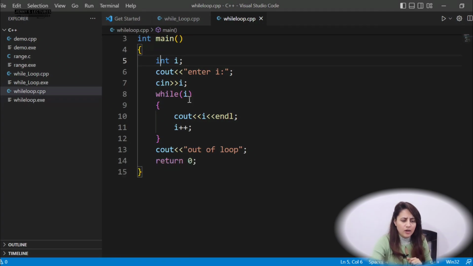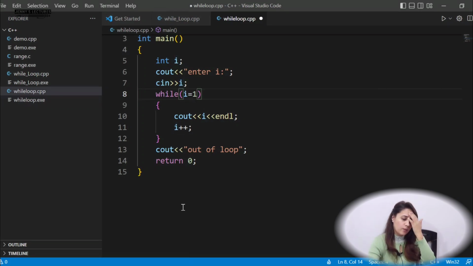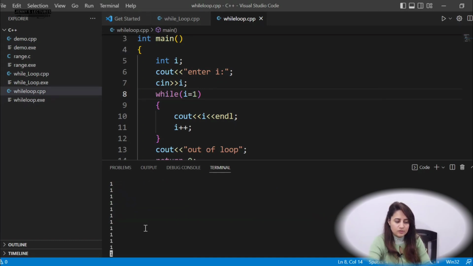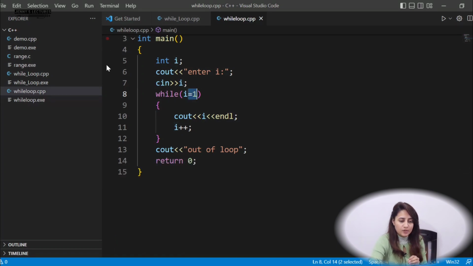Okay, now if I put here the previous one, I is equal to 1, and run this, it will ask to enter I, and I am entering 1. Fine, let's run this. See, it would be an infinite loop, it is not going to stop, because this is not equality, this is the assignment operator, right?